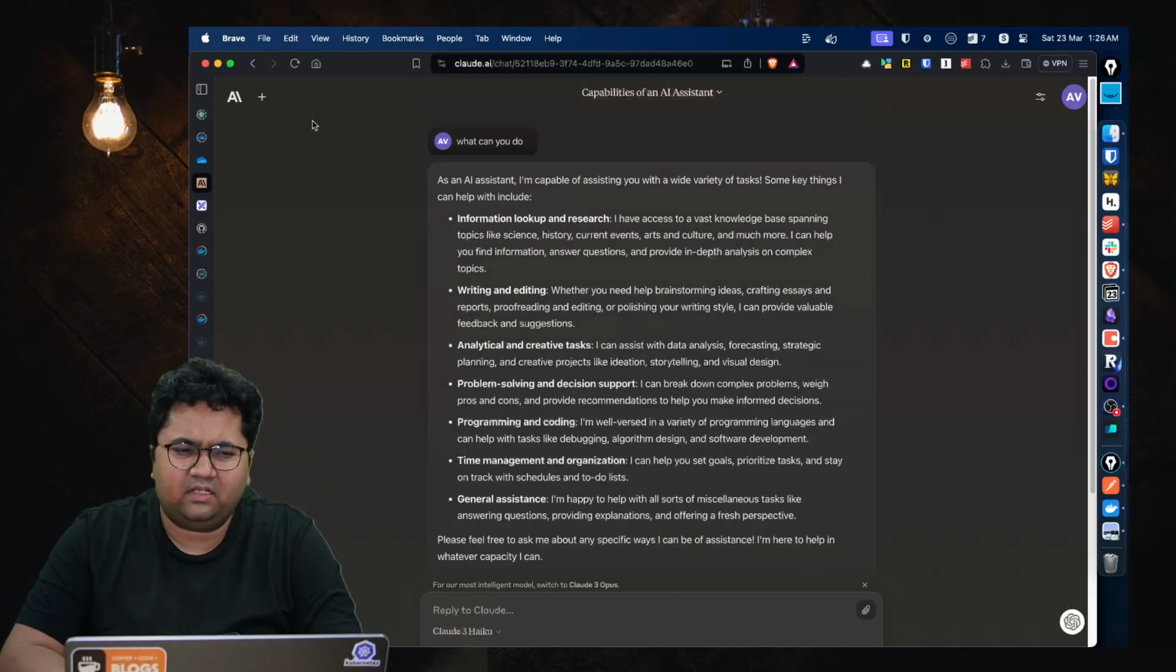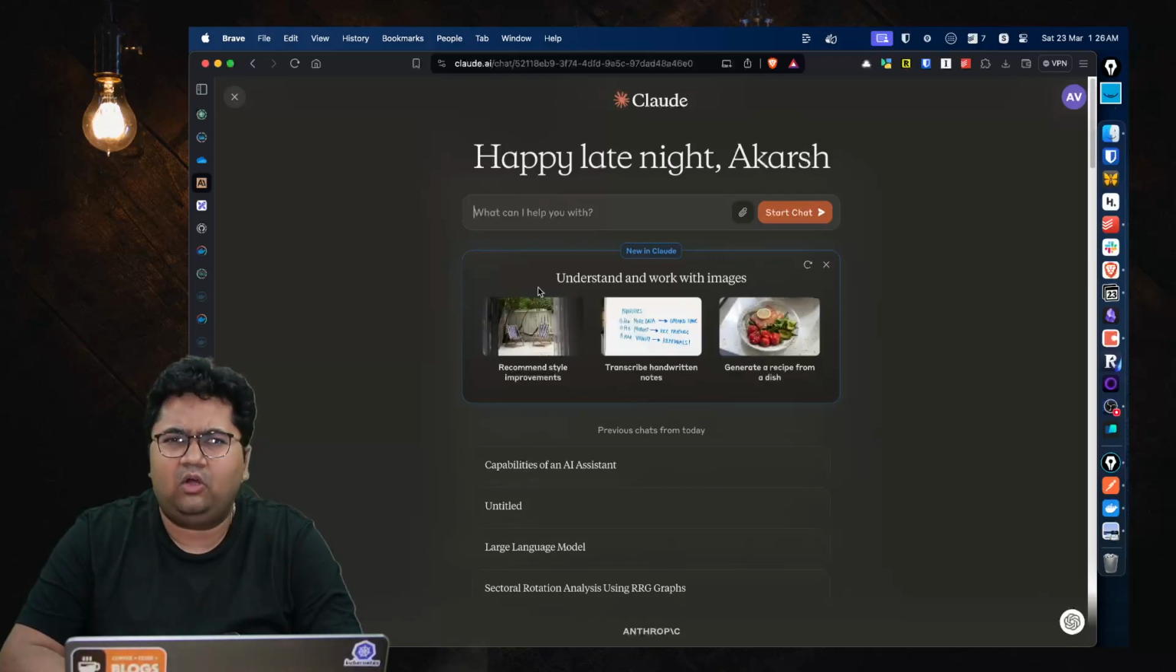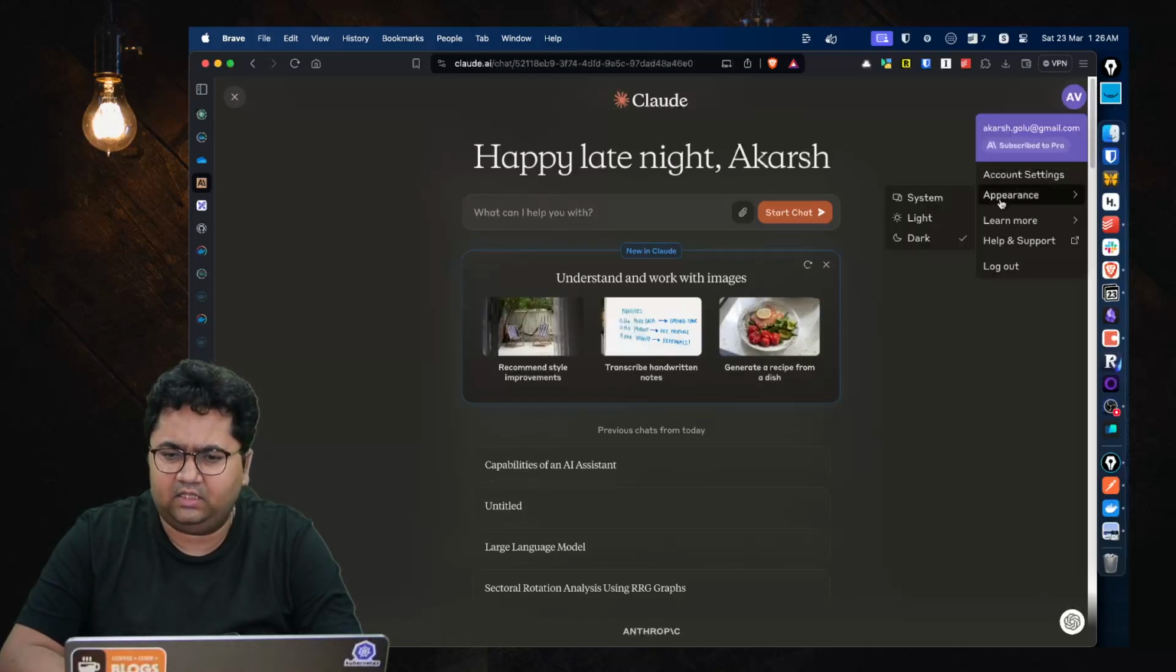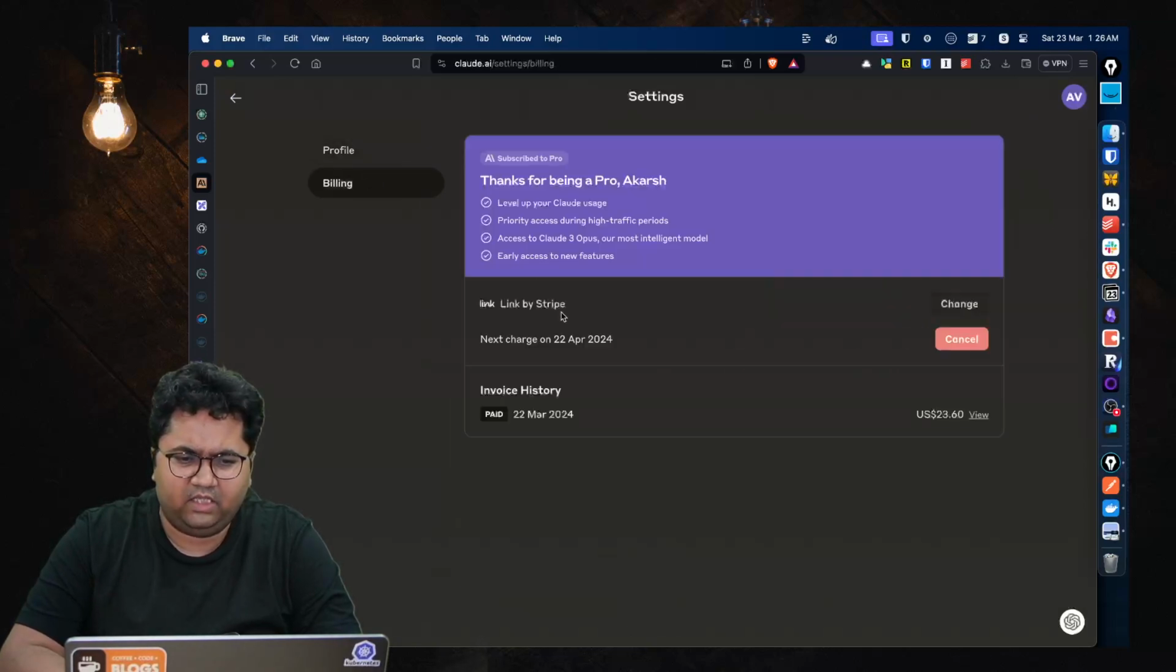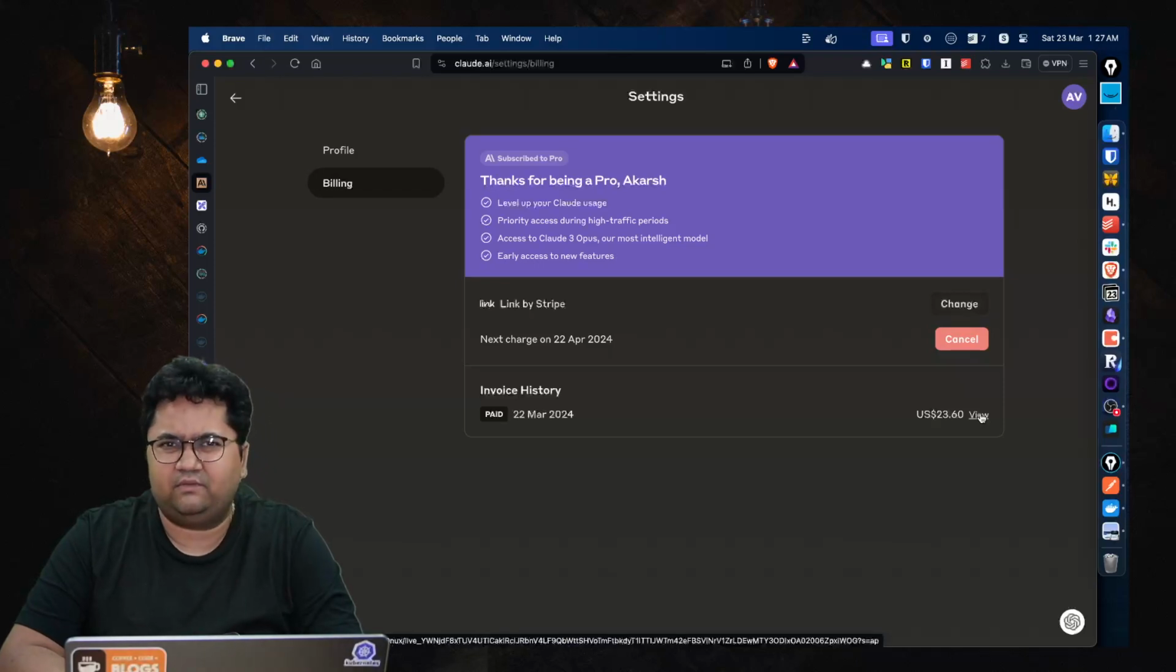All right, so that's a little rundown of the Claude premium version, and I'll go to account settings and show you different stuff. So there's just billing. They'll show you the invoice. I've paid $23 for it, which comes to somewhere about 1900, 2000 rupees in INR.